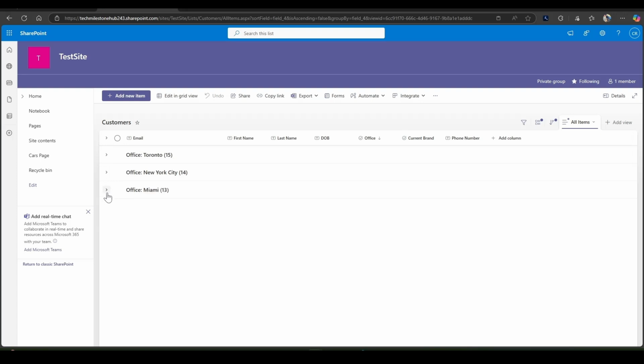If you want to undo the grouping, just click on the column header again and select Group By to uncheck the option. This will return your list to its original view.